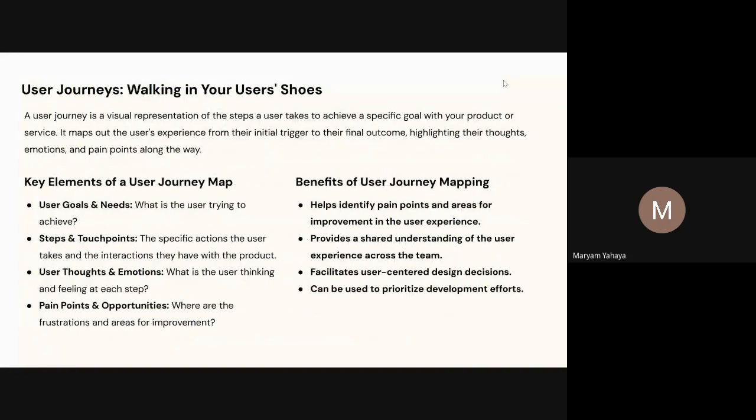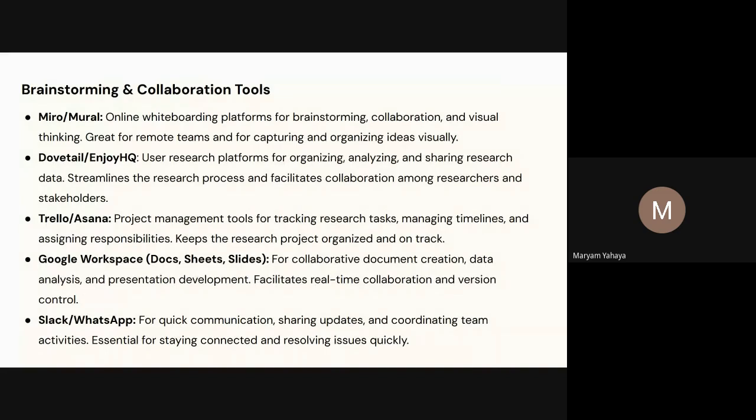So next we have brainstorming and collaboration. It's not a one-man job, obviously. I'm going to work with a team, so there are different tools to use. We have Miro, Dovetail, Trello, Google Workspace. I believe Google Workspace is the most popular tool that a lot of people use right now. Then Slack and WhatsApp, obviously.